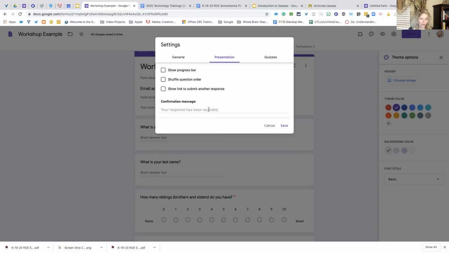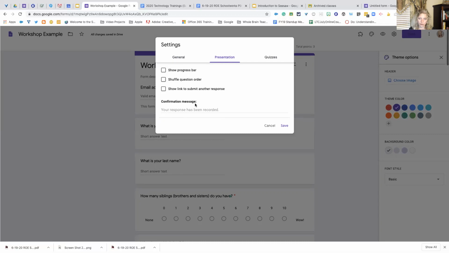You can put a link from your Google Classroom here of what assignment they need to go to next, or whatever you may want to put here. You have the ability to put anything in this confirmation message that you so choose, and they will get that once they hit the submit button on the form.